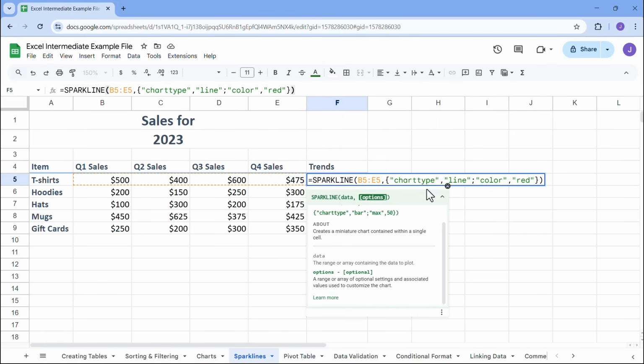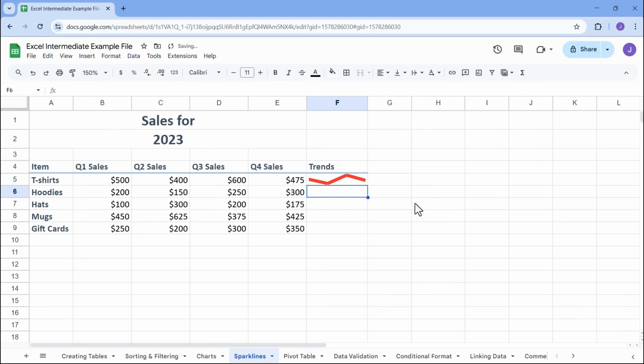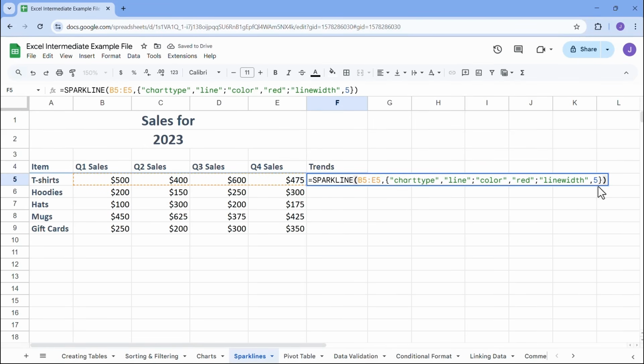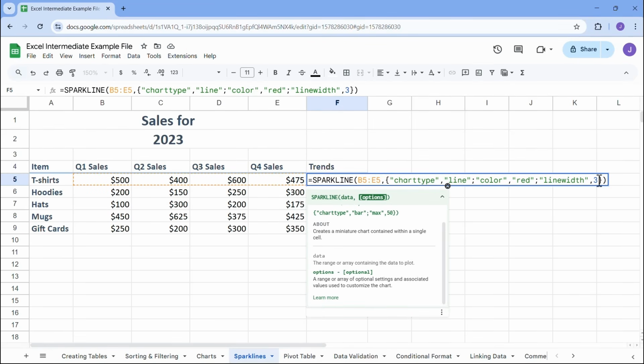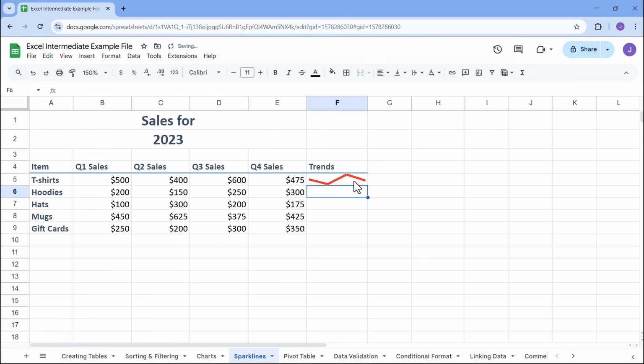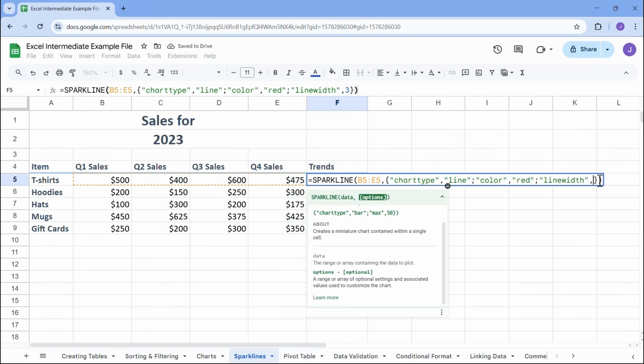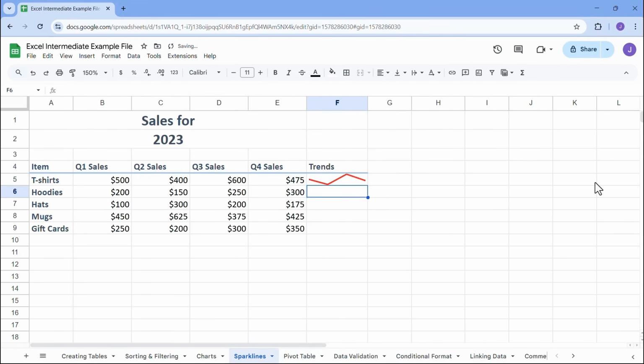It's the same thing after we choose chart type, comma, line, semicolon to split it, color, comma, red. We're going to use the semicolon to split it, and we're going to write line width. I'll then put in a comma, and let's say we put in a 5. That's going to be really huge. That's what it looks like. So I'm going to change that line width to, let's see what 3 looks like. Not horrible, but I might want to go just one smaller. Let's go with 2. That's perfect for me. I like that. Looks nice.